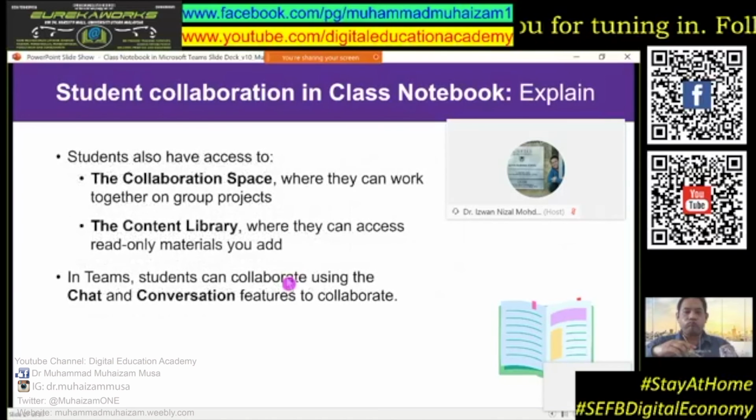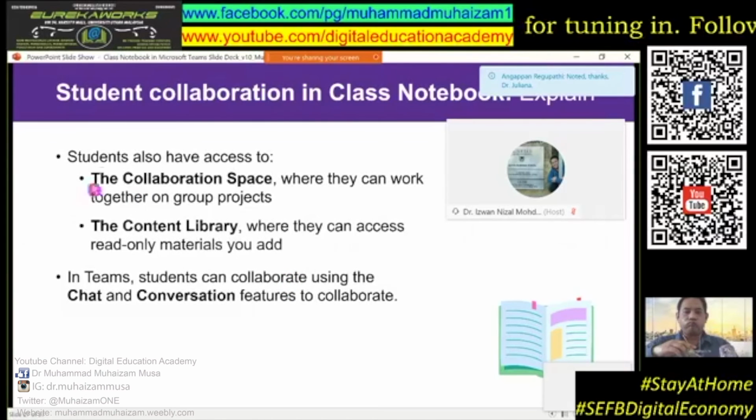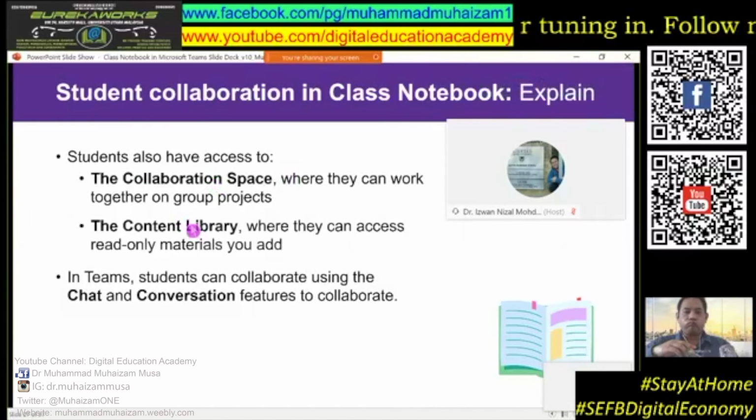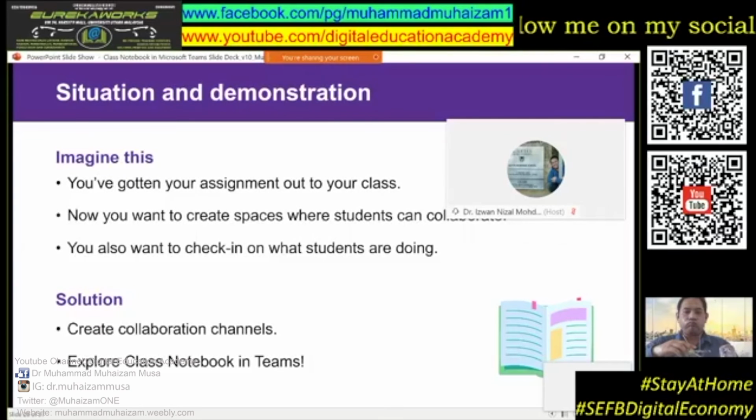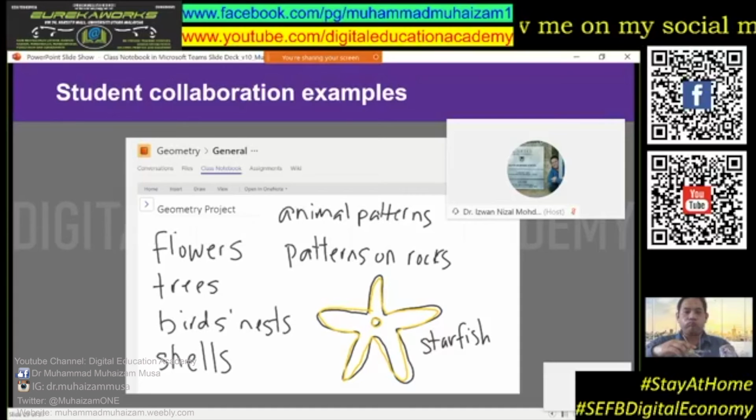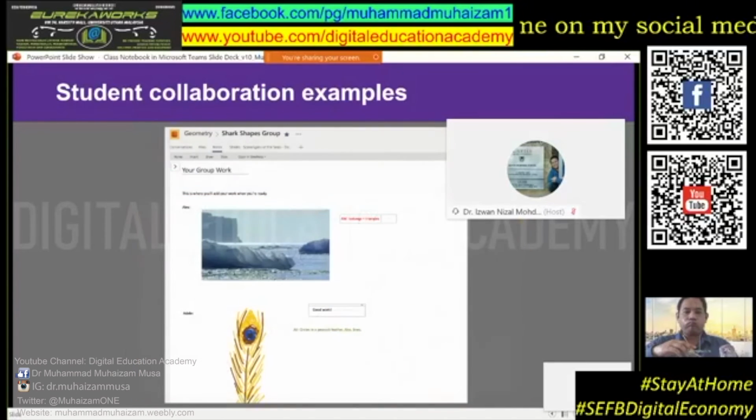It's only accessible to you, so you can check their work, right? And this is the space that you can create. It has this collaboration space, content already. In Teams, students can collaborate using Teams in chat and conversation. I have explained the chat function, where the chat can go into the general or the private group that you created. Example of student work, I have done this. This is a student work. They can put in pictures. So this is how a student gives their task.